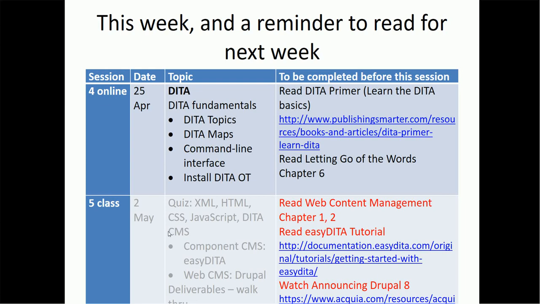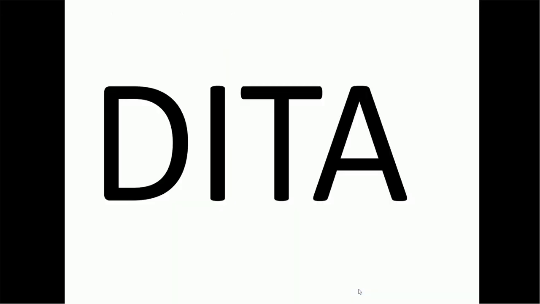And then, of course, this is a look into the future. Next week, please do prepare for the quiz and prepare for the content management session, and then we'll have a walkthrough of our deliverables. So read content management chapters 1 and 2, and the Easy DITA tutorial, and watch the Drupal 8 video. Okay, so let's get right to it.